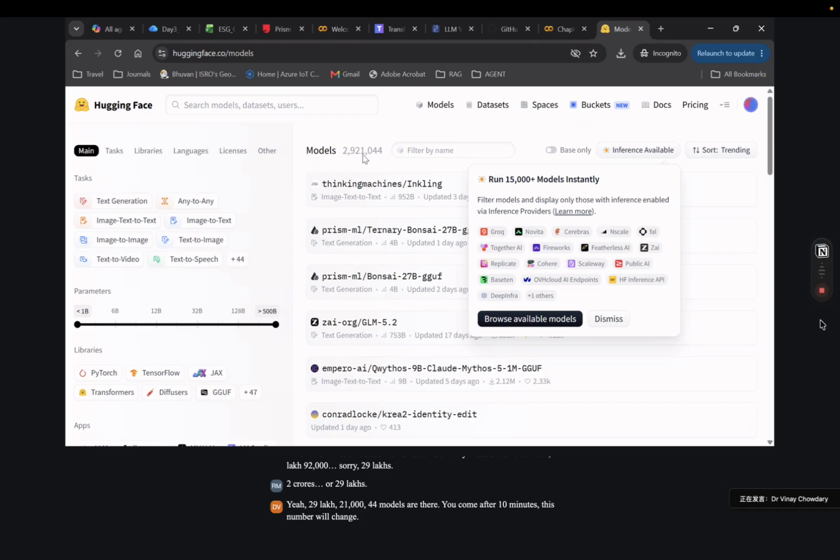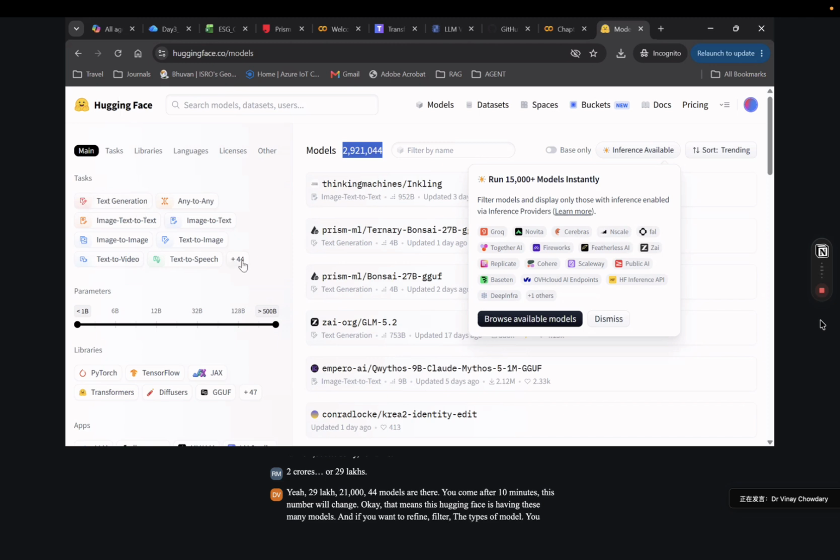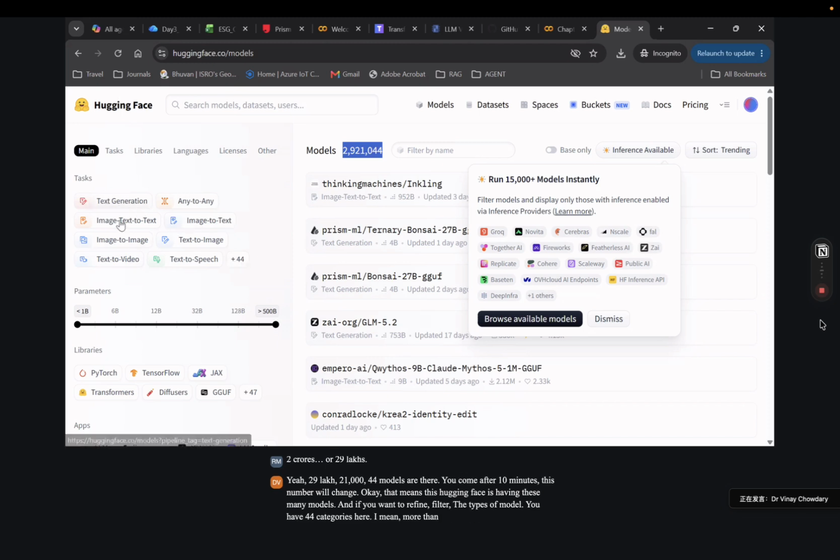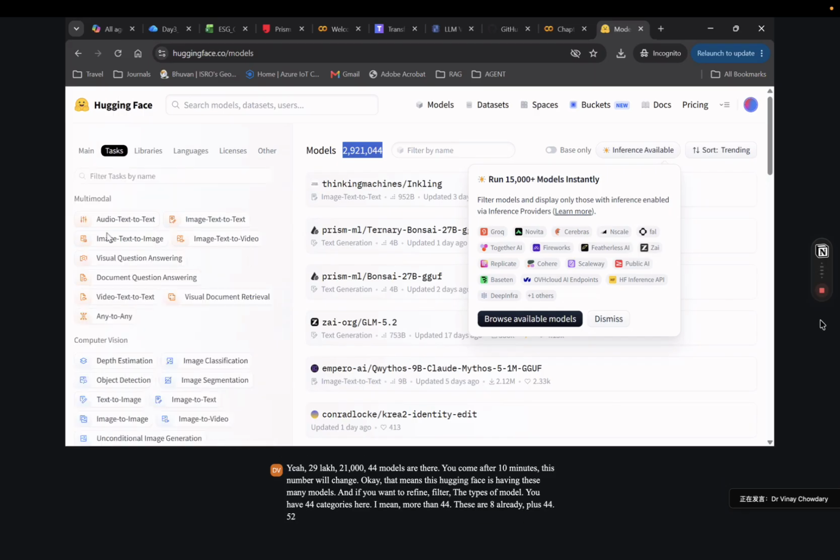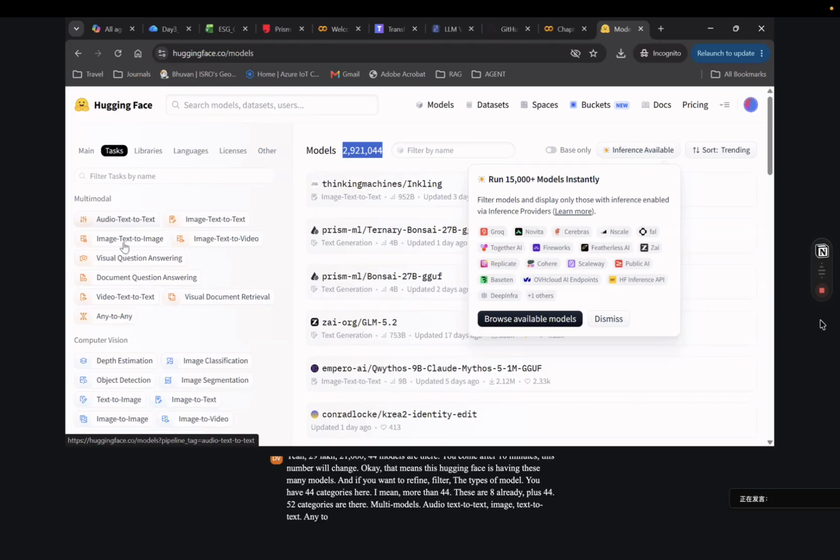Okay, that means this Hugging Face is having these many models. And if you want to refine, filter the types of model, you have 44 categories here. I mean, more than 44. These are 8 already plus 44, 52 categories are there. Multi-models, audio, text to text, image, text to text, any to any. Like that, computer vision models, dedicated NLP, audio, right? All different types of models are here.